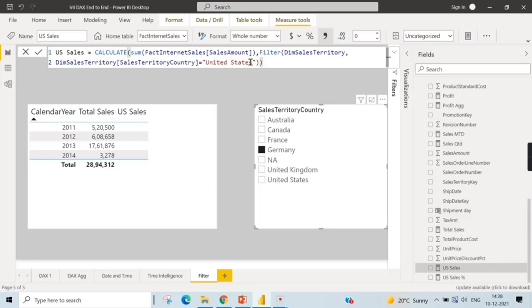After that you are applying the United States filter. So there is no transaction that can happen in Germany that will also happen in United States, right? Because each transaction is tagged to one sales territory only. So how to handle such a scenario?